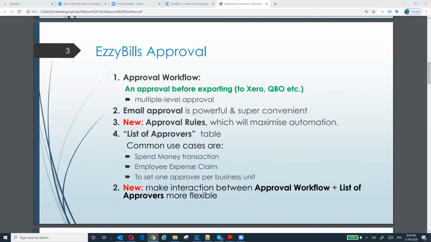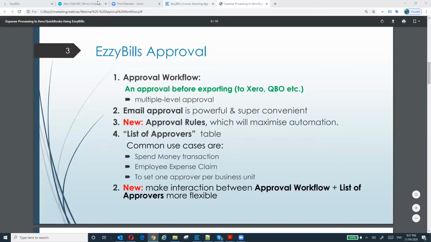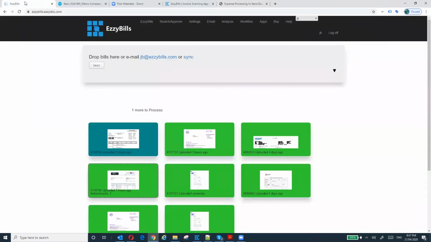Recently, we added another new feature, which is the approval workflow. We also have a list approval table, so you can choose how these two features interact with each other. We will talk about more of this later in this webinar. First, we will just go to our live account and show you the basic features.